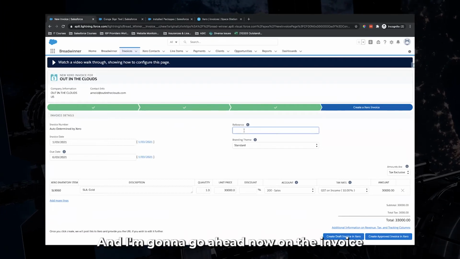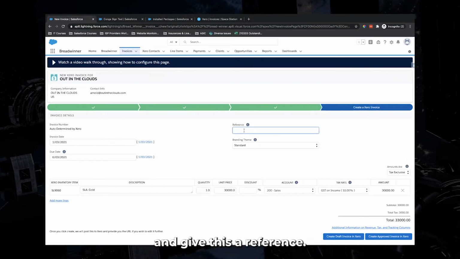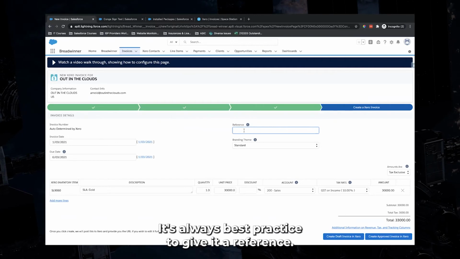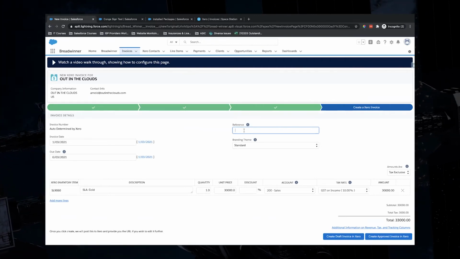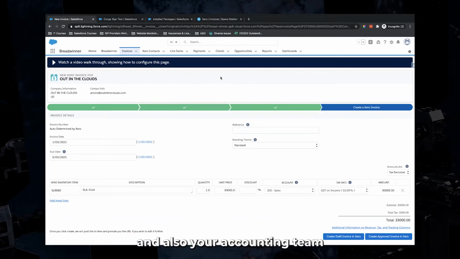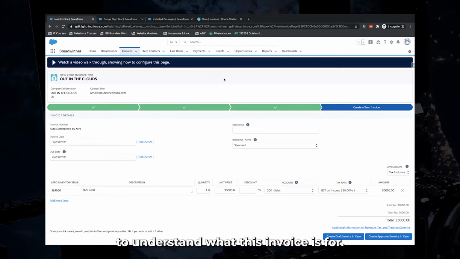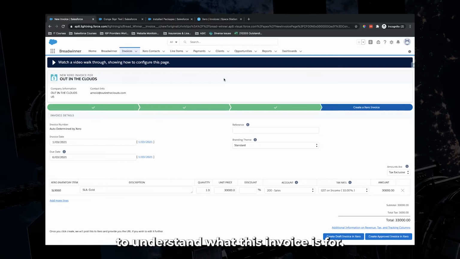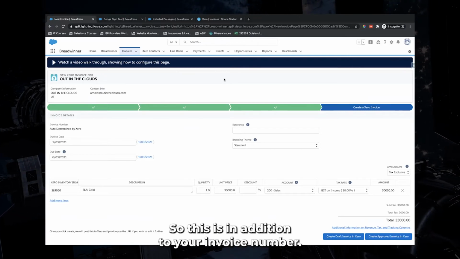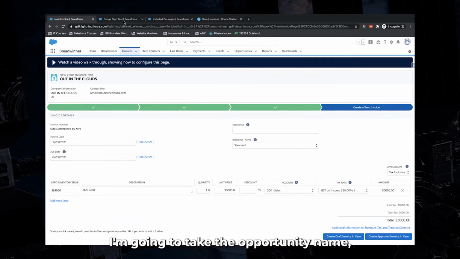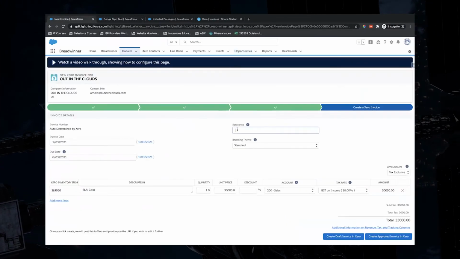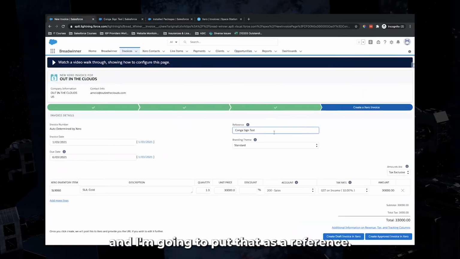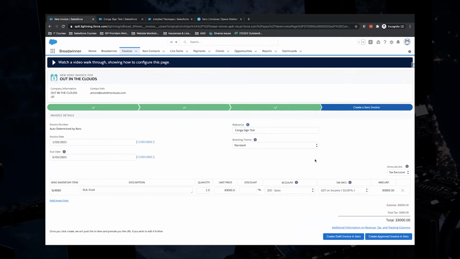And I'm going to go ahead now on the invoice and give this a reference. It's always best practice to give it a reference. It allows you, the salesperson, and also the customer, and also your accounting team to understand what this invoice is for. So this is in addition to your invoice number. So what I'm going to do is I'm going to take the opportunity name and I'm going to put that as the reference.